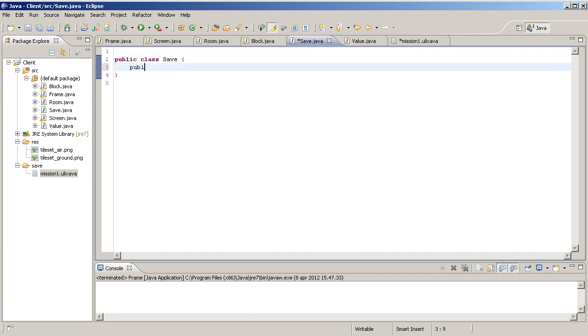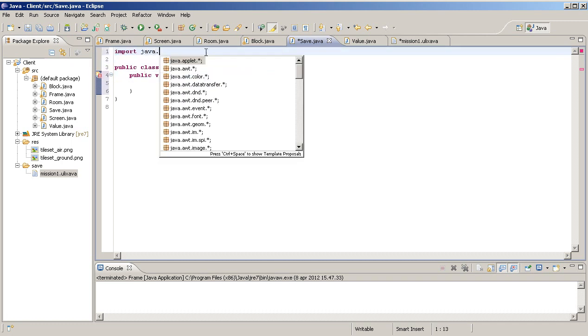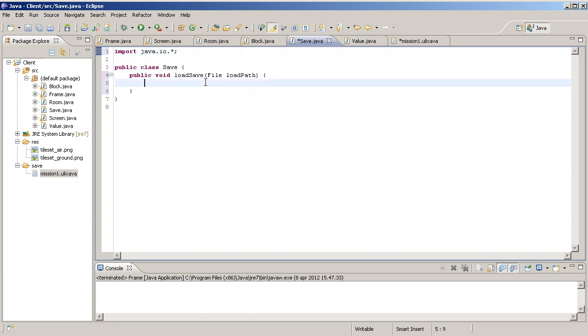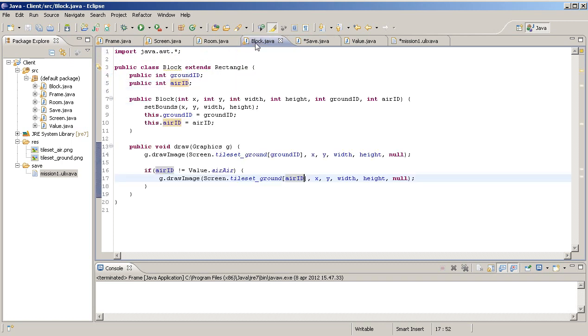So we're gonna do a method for loading things up. Public void load world. Actually, load save. And it's just gonna take a file path, load path, and the path of the file is located under, I believe, the java.io. Yep, it is. Perfect.